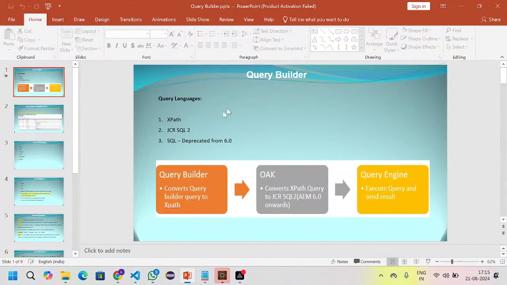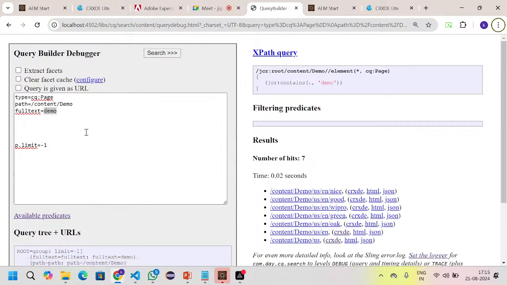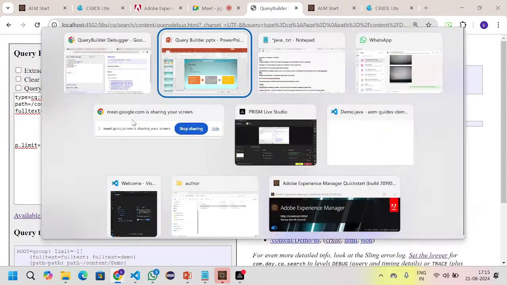The same thing here also. We have two languages, XPath and SQL2. If you don't know the XPath language, we will use the QueryBuilder API. Here also you can observe we are using the QueryBuilder. Who provided this QueryBuilder? AWS people provided this QueryBuilder to us. With the help of this QueryBuilder, we are communicating with XPath. This XPath internally communicates with SQL2. So finally, we are getting the data, right? So this is the process.